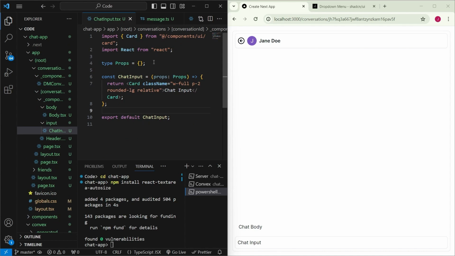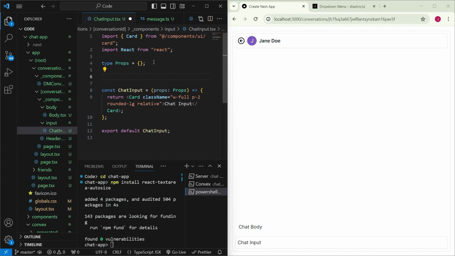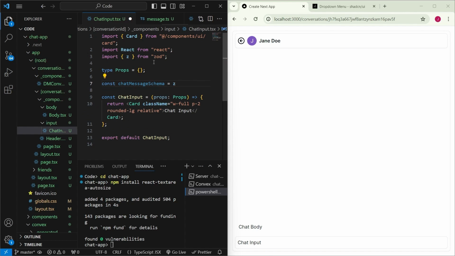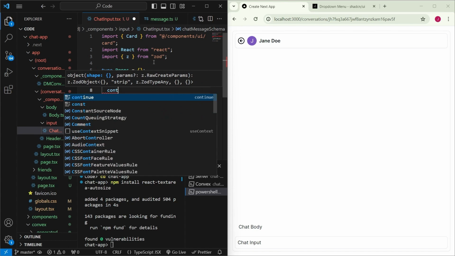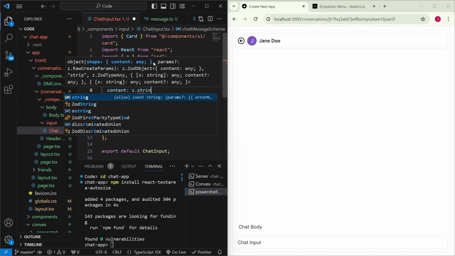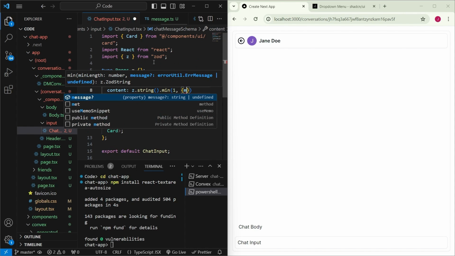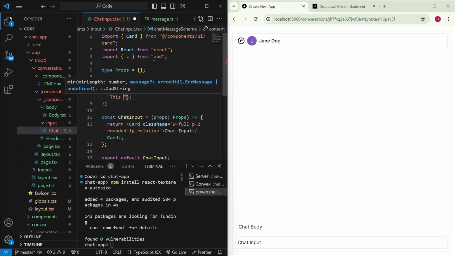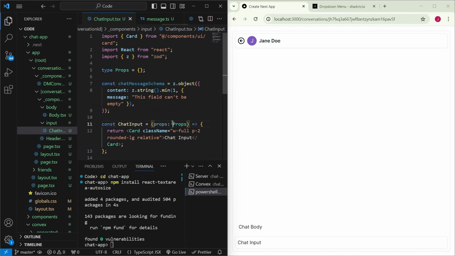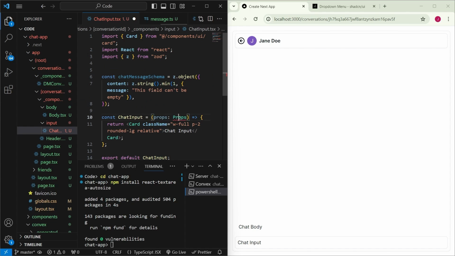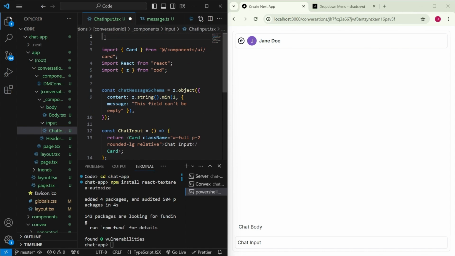And since this is an input where the user can type, as before we did with the dialog, we will need to create a schema for this form so that we can validate the input. So we say const chatMessageSchema is equal to z, which we import from zod, .object. Then we say that we have a field called content, which is z.string, and then we have a .min of 1. And if the size is less than 1, we give a message which says this field can't be empty. Save that. We can just delete the props field because we won't be taking in any props for now.